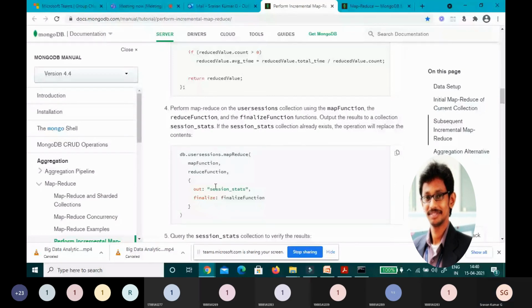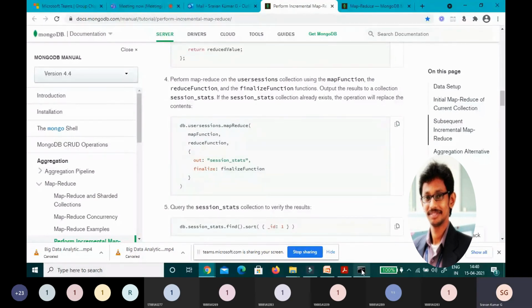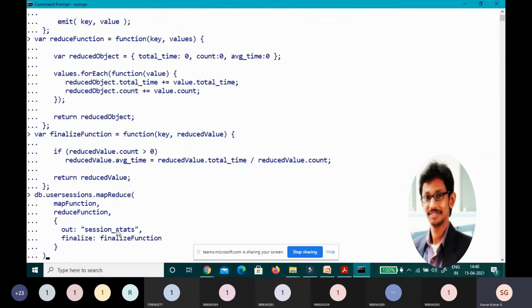Now, where does the output generated by the MapReduce program go? The output goes into session_stats. This is a collection name, and in this collection our output will get stored. That is what this particular mapReduce method means. I'm just copying it and placing it over here. Okay, click enter.